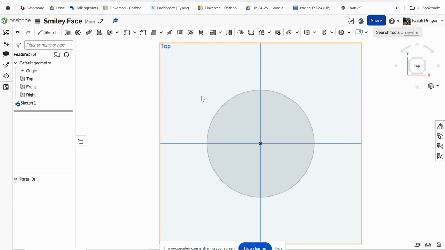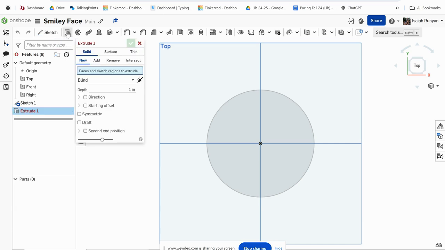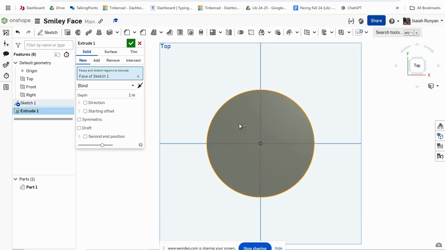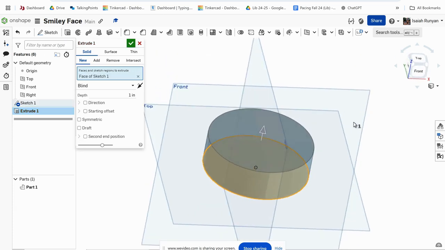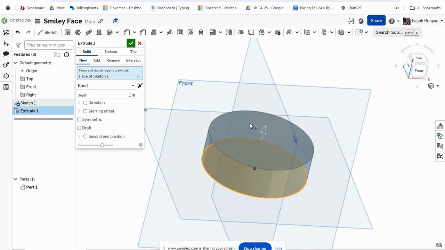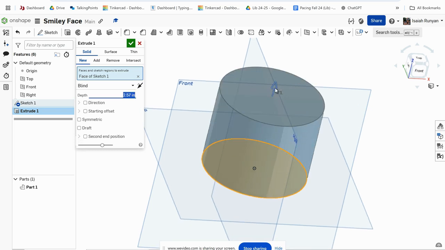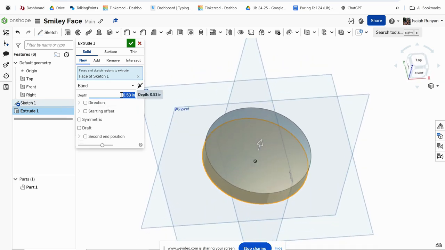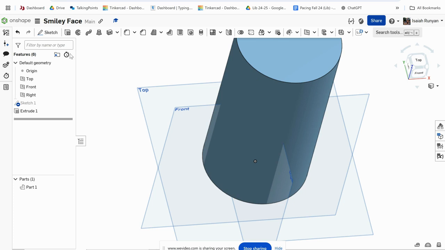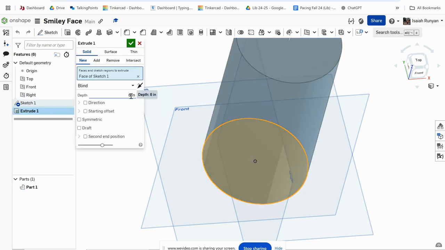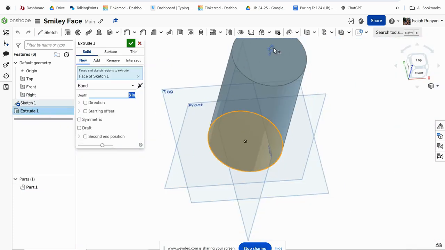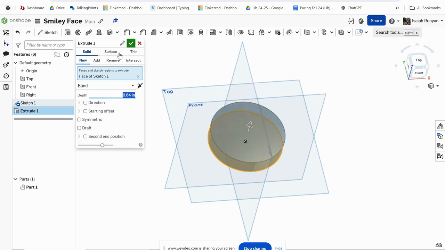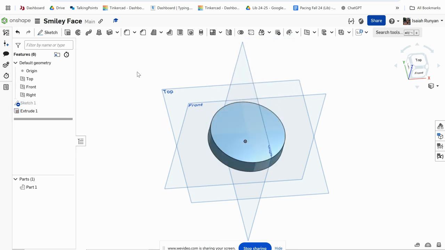Next thing we're going to do is click on the extrude tool and click on that circle. Once you do that, you can see that now your circle looks like a hockey puck. You can grab that arrow, make it taller, make it shorter, whatever you want to do. Or if you want to go over here and change the depth manually, you can do that as well. For this one, we're just going to do this one manually. There we go. Now we got our circle.